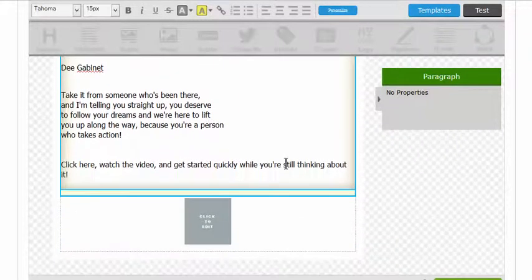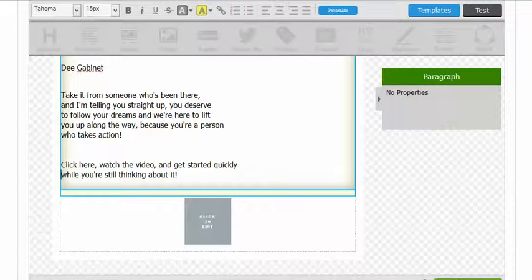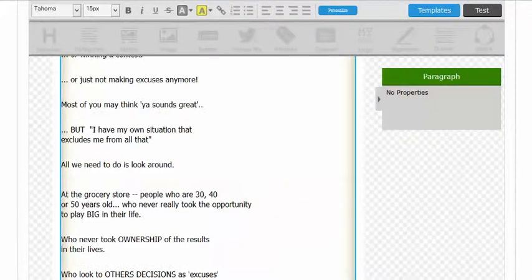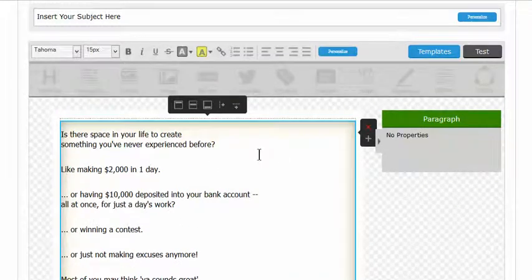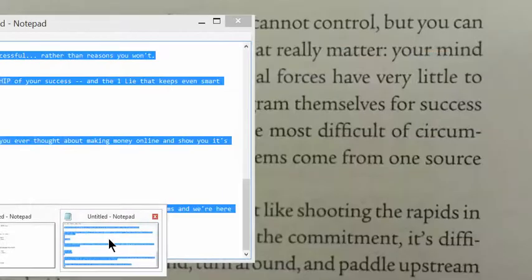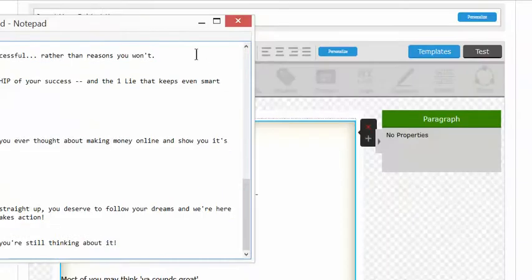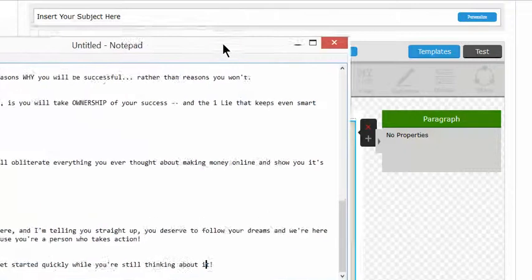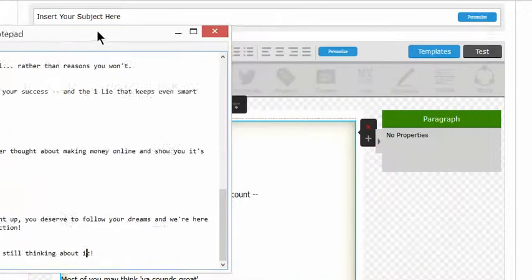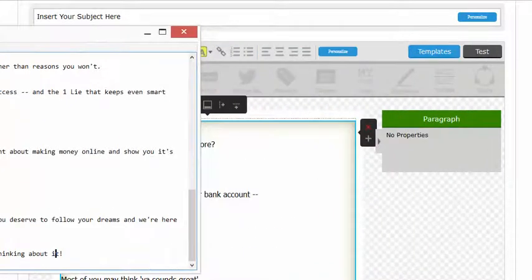Now, what you want to do also is just quickly scan your text. Oh, first of all, I'm going to go and grab a headline, or sorry, a subject line. And that I'm going to find in here.